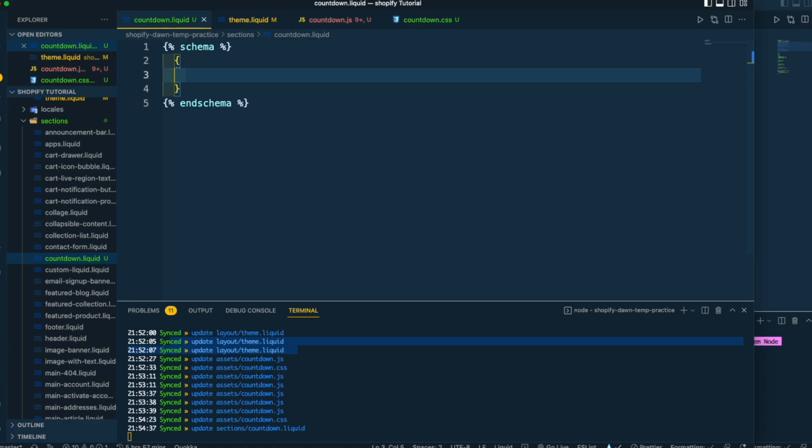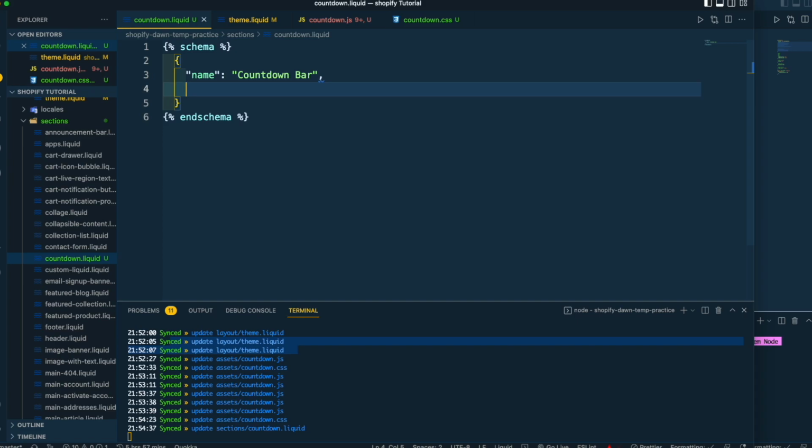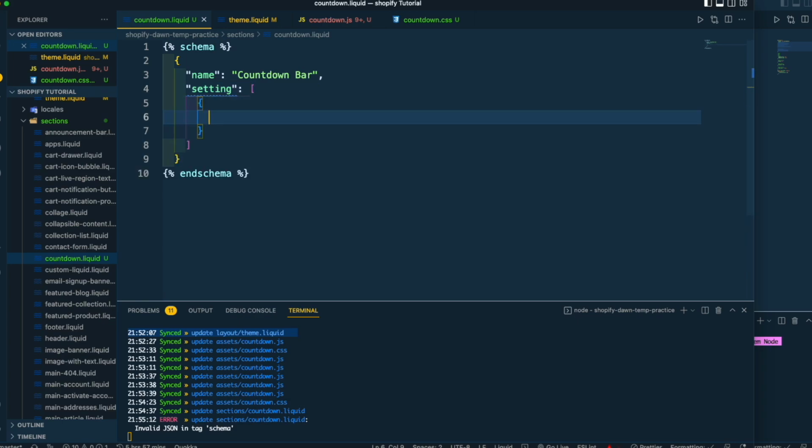So the first course of action is to add a name to this, right? Let's name it countdown bar. The next course of action is to add settings, and this is going to be an array of objects. Now inside here, we're going to have type. Now what type is, basically, I'm going to show you in Shopify so it could be a little bit better.